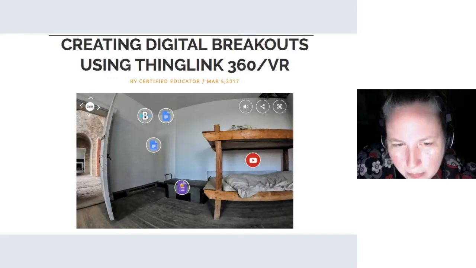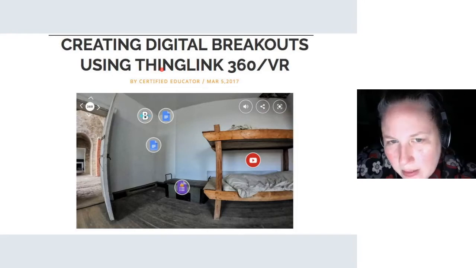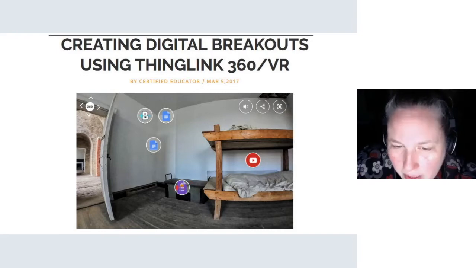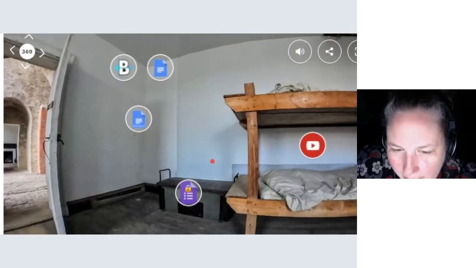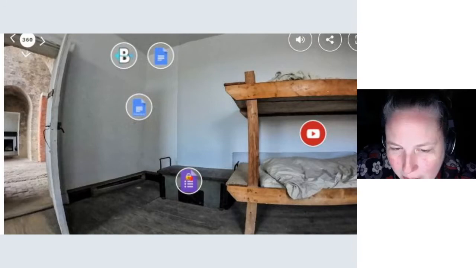You can actually use a tool called ThingLink. If you haven't used ThingLink yet, thinglink.com, it's a really interesting program as well that will allow you to embed videos and clues. You can see right here, this is the digital breakout form, and all the clues are based on parts of this picture. ThingLink is a great tool.